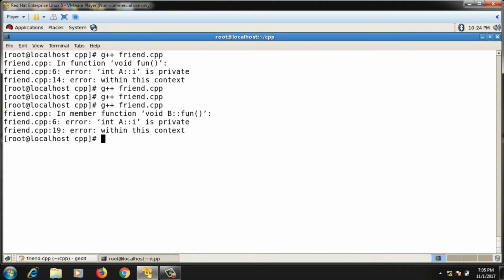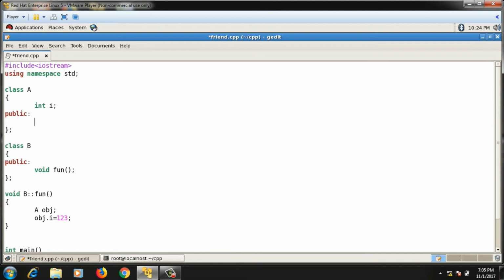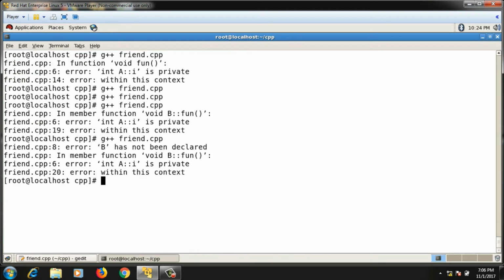So again it is giving an error regarding the private data member I, which we cannot access. To overcome this error, again I need to make this fun function a friend of class A. So I will try to write it over here. I will say friend. Now it is a member function, so it's not only void fun. You will write here void first, then the name of the class to which it belongs, so B, scope resolution, and then the name of the function fun, semicolon at the end. So let's compile now.